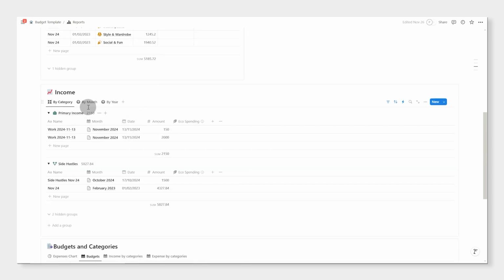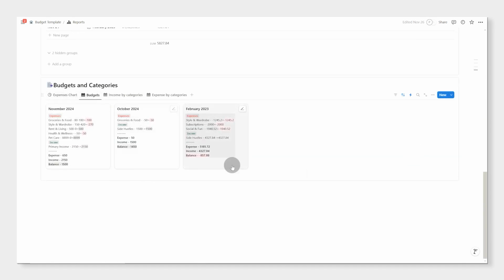Here we have a separate section for income, also by category, by month, and by year. And we can also pick a date range. And here we have things we already saw.